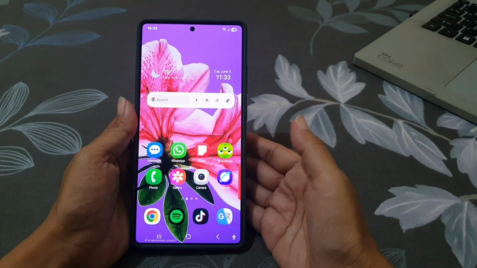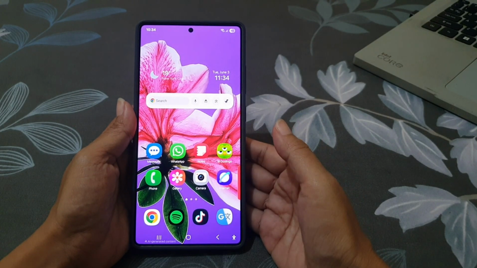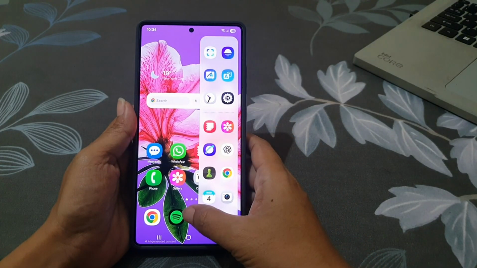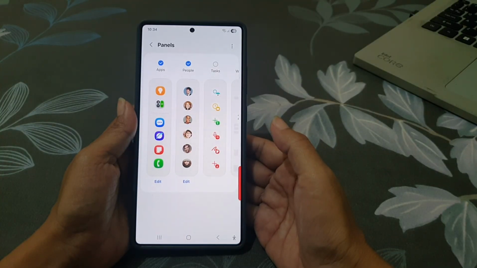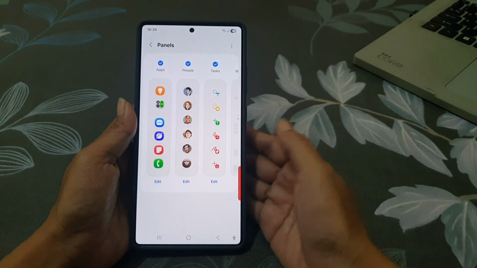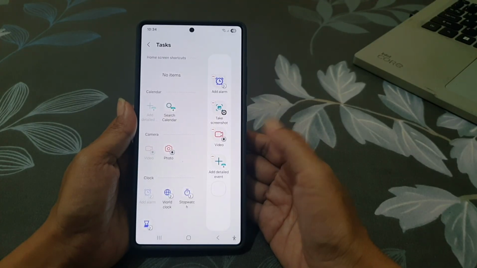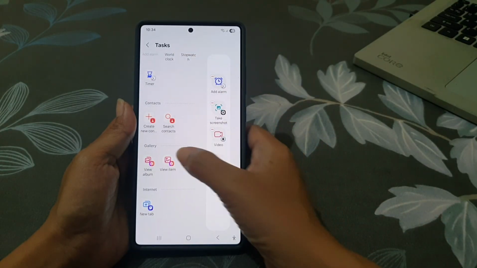First, you have to make sure that the task panel is on and View Item shortcut is added to the panel. To do so, drag the Edge panel handle toward the center to open up the Edge panel, and then tap the gear icon to customize the panel. Here, make sure that the task panel is turned on. Tap Edit at the bottom of the task panel. Scroll down the screen. Under Gallery section, tap View Item.